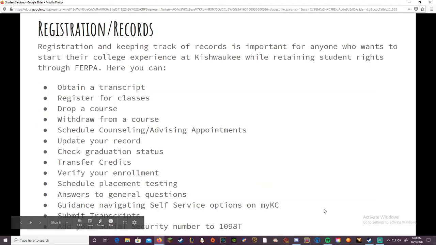Afterwards, we also have the registration and records that's found on student services. So registration is to help out new students register for their classes and for their experience at Kishwaukee. And their records are for graduation purposes, and they do all of this while retaining student rights through the FERPA. And they have a lot of things that you can do here.